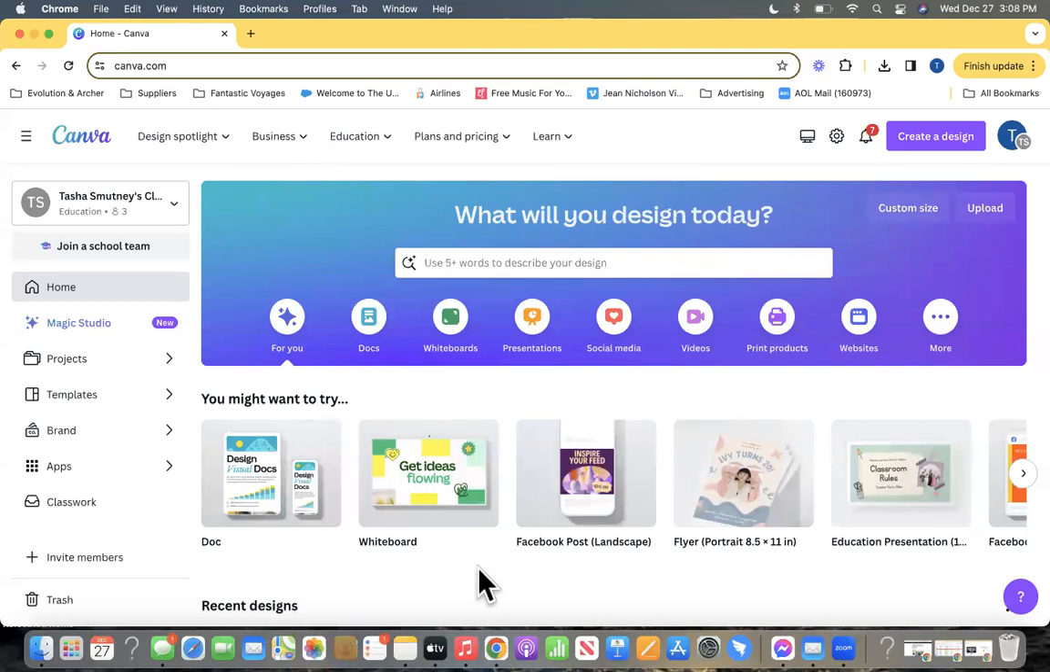I just wanted to go over some basics of Canva for you. Now, you can create a completely free account. They do also have business and pro accounts that you could choose to pay for, but you do not need to pay for them in order to get the full benefit of Canva.